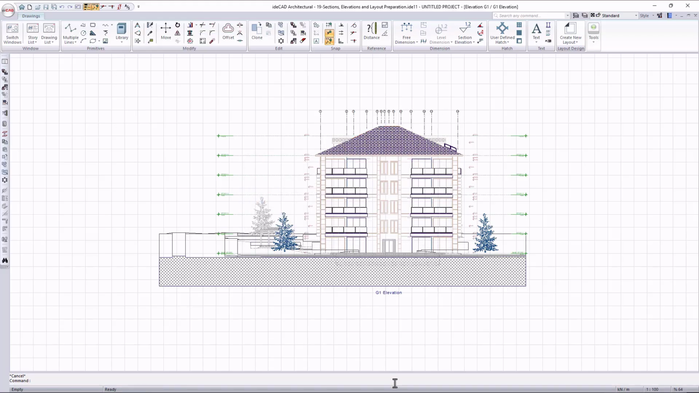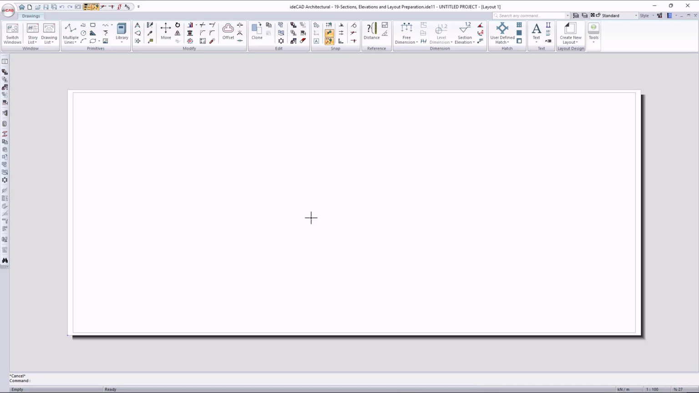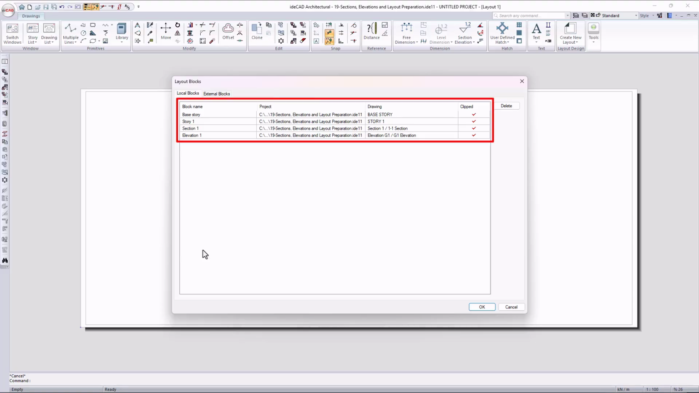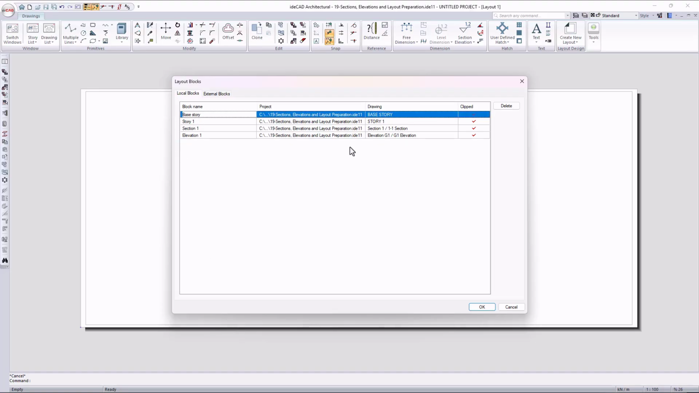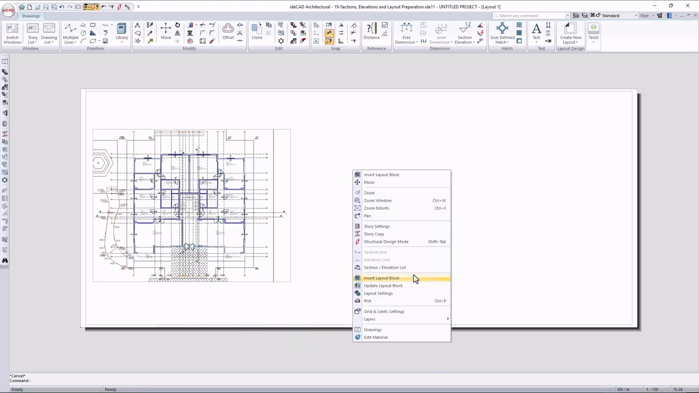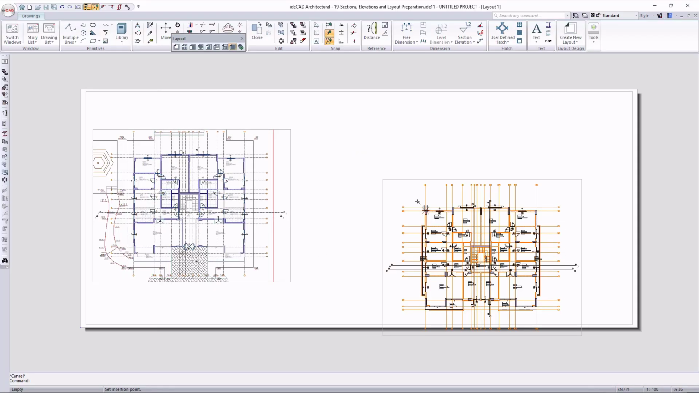To place the layout blocks, the layout page needs to be opened. Then, right-click on the empty area of the layout. From the menu that appears, select Insert Layout Block. All previously created layout blocks will be listed here. First, select the base story block and place it onto the layout. Then, insert the other layout blocks in the same way.